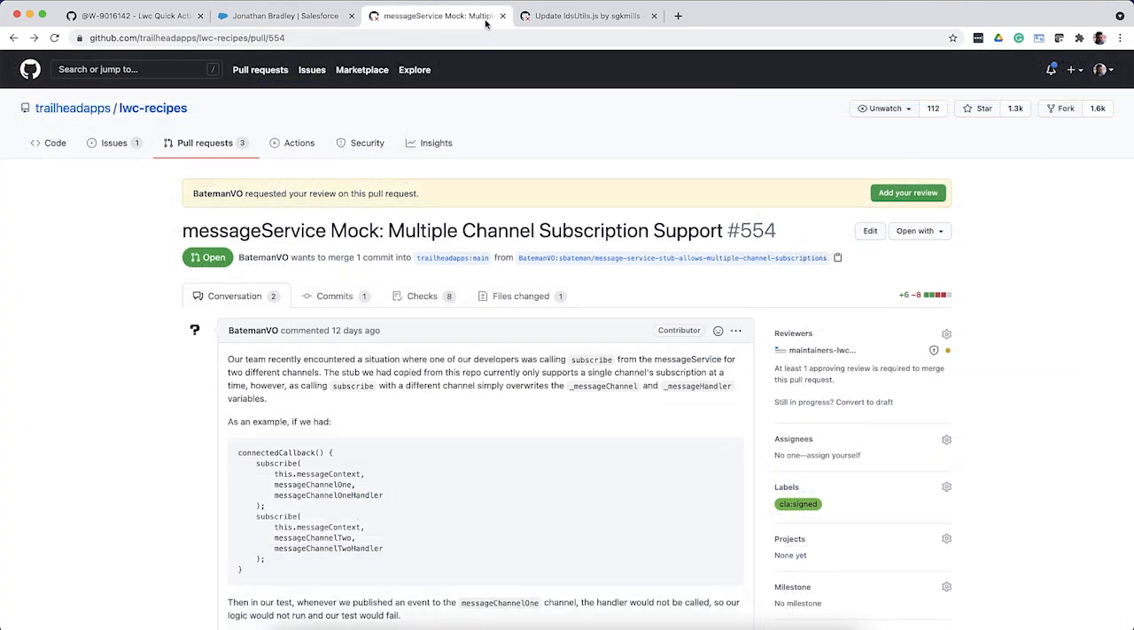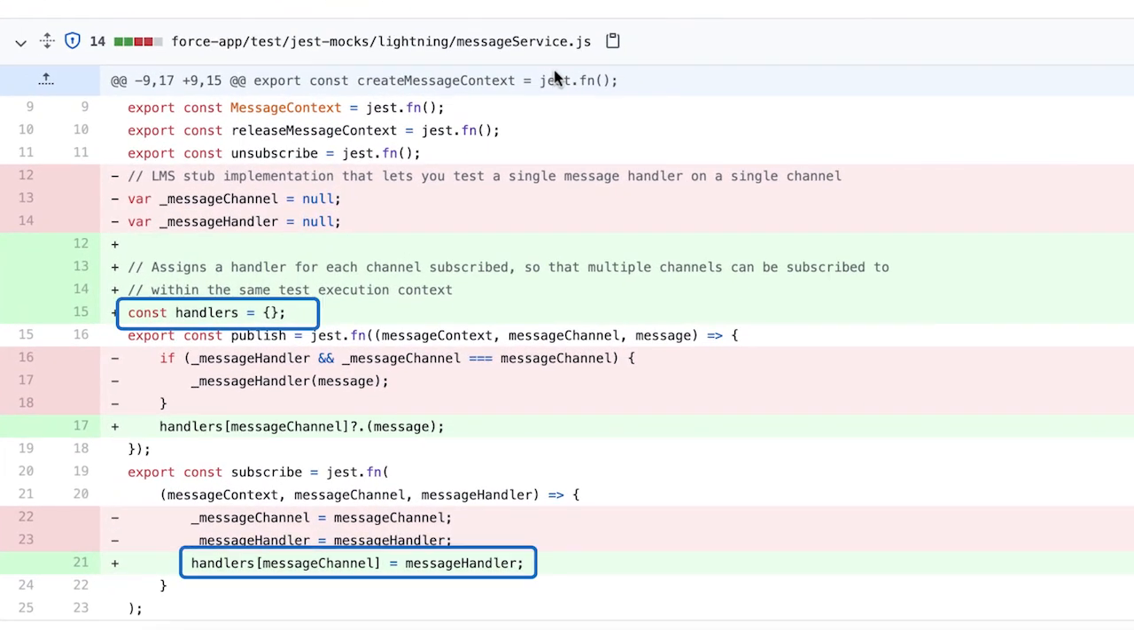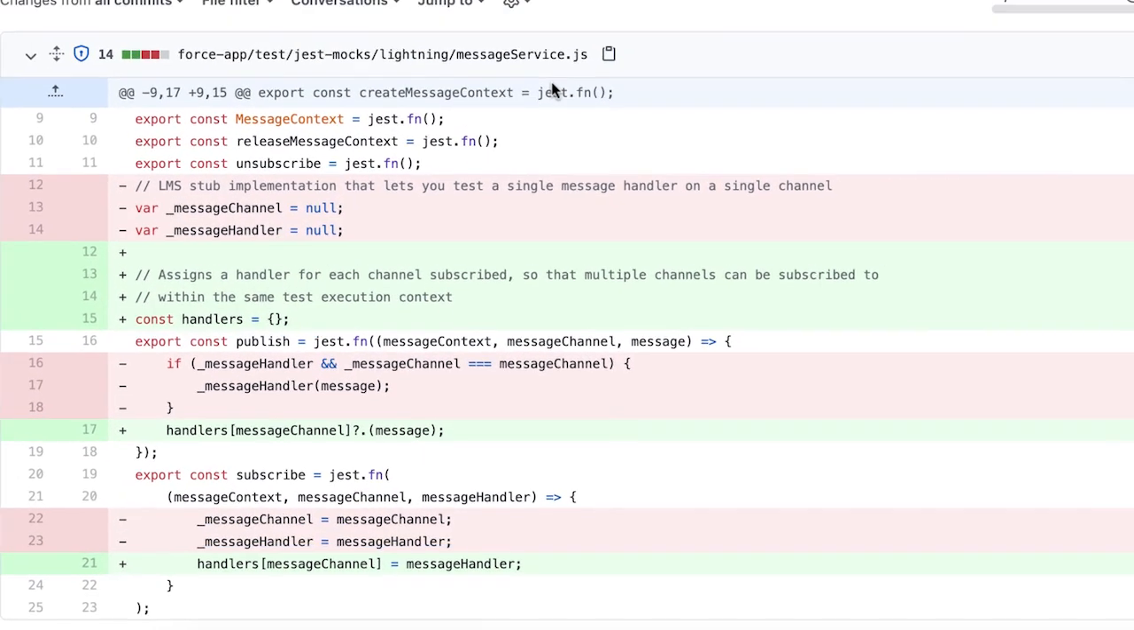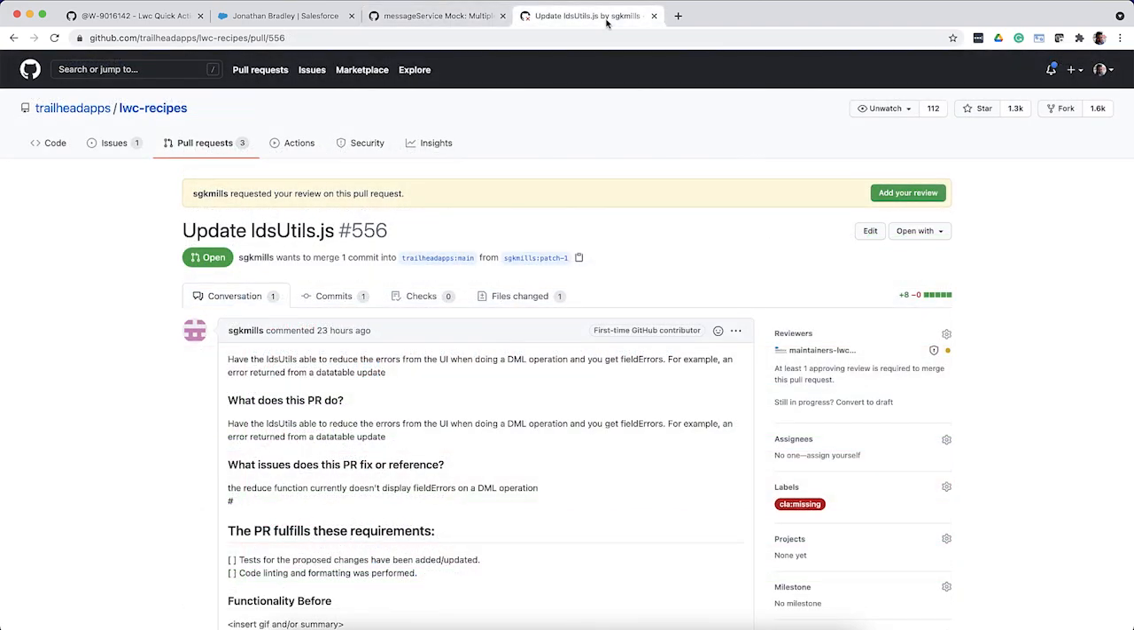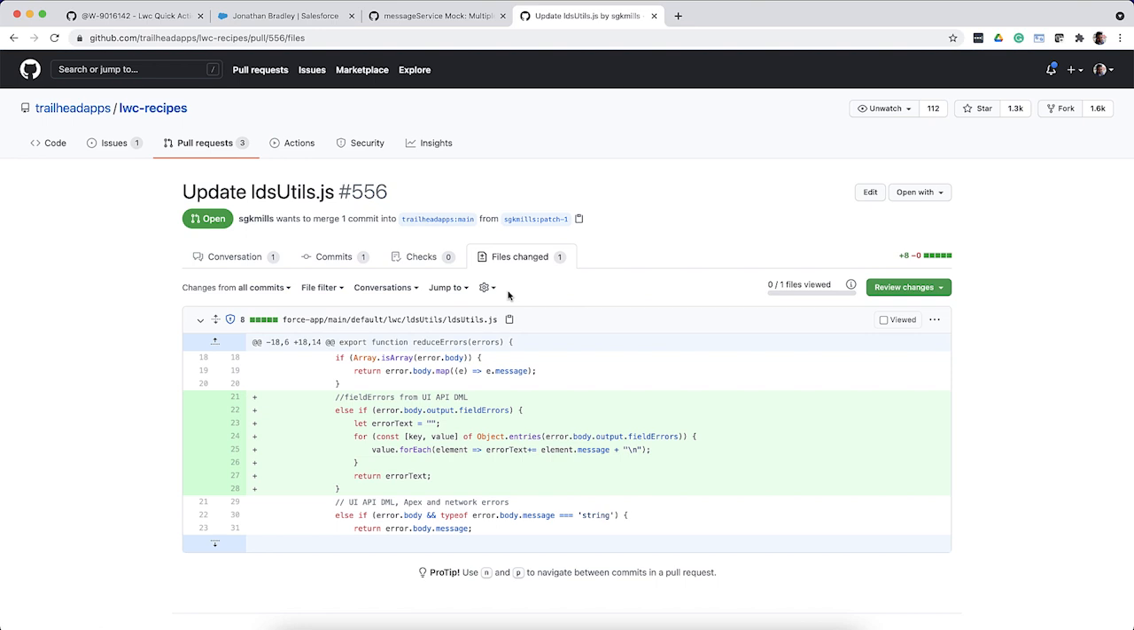The next contribution came in from Bateman VO, who updated the LMS recipe so that we can subscribe to multiple channels. The trick is to use a map instead of a single property to store multiple subscriptions. The final contribution I want to highlight today is from SGK Mills. Recipes has a reduce errors function that converts different types of error objects into strings. He found that it currently doesn't convert field errors from a UI API DML operation, and he has submitted a fix for it.